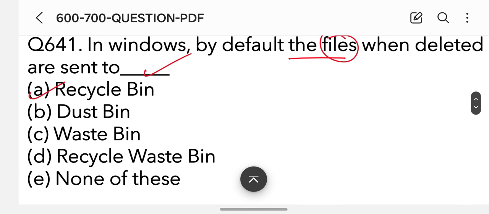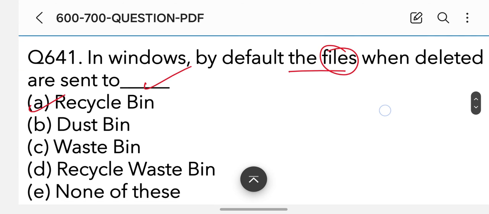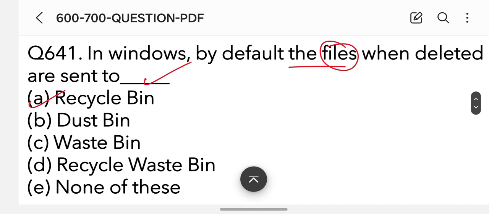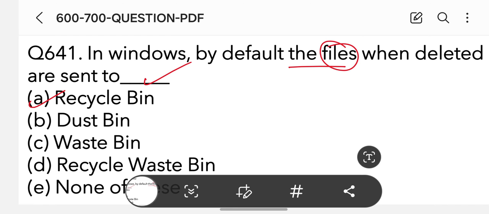In Windows, by default, deleted files are sent to: recycle bin, dustbin, waste bin, recycle waste bin, none of the above. And the right answer is recycle bin. Next question.